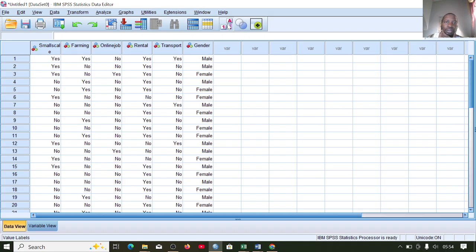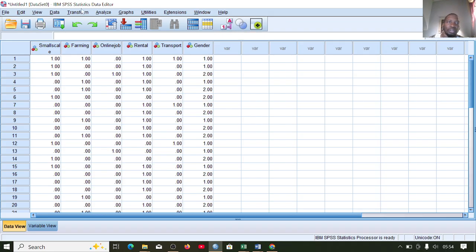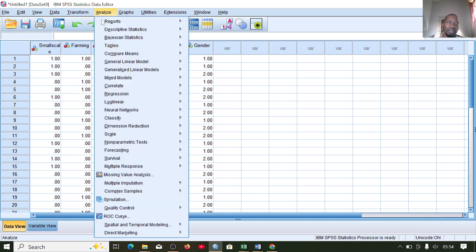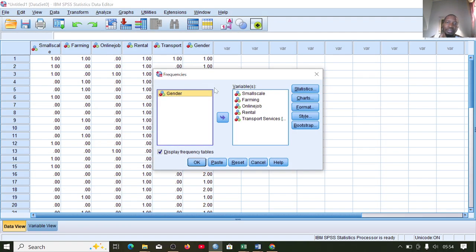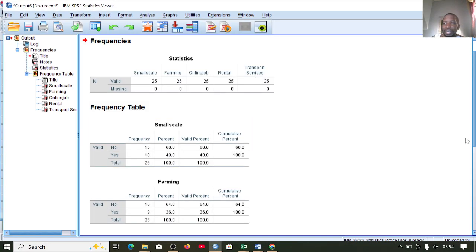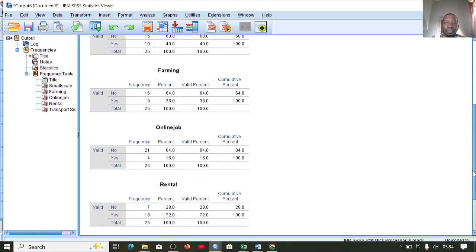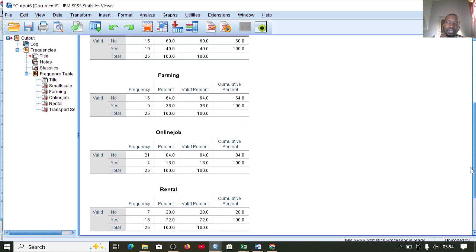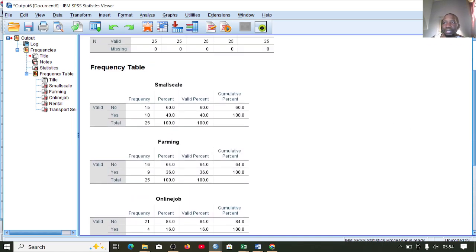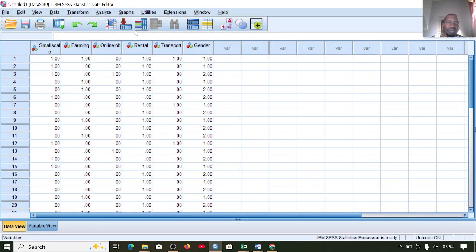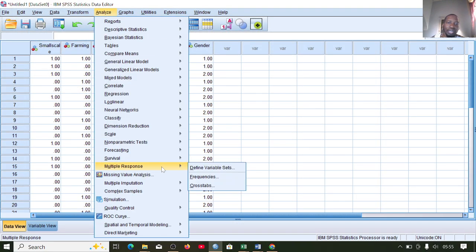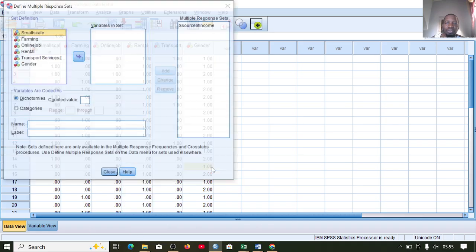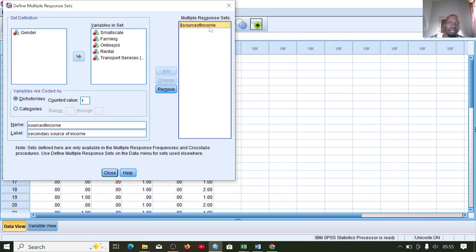So these are my information. Here I can use the normal descriptive statistics, using the frequency table to get most of this information. However, I will have multiple tables to deal with. So the tables will be too many. So I need to combine all of these options into a single table. And to do that, I have to use the multiple response option, whereby I need to define the variable set.